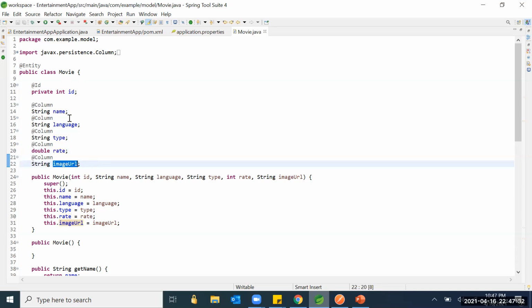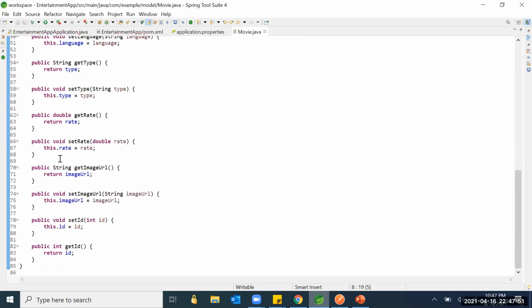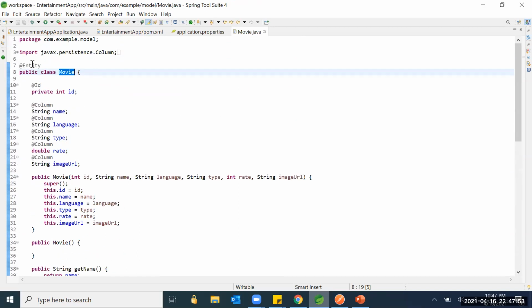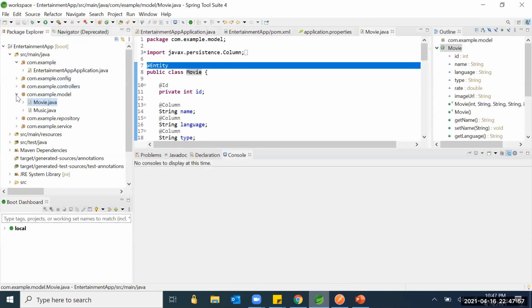Why I'm creating this kind of model is so that in future these REST services we can integrate with some Angular application, that we can see in our upcoming videos. But at present, you can see this is the model I have created. The remaining getter and setter methods would be there in this model class. So this is an entity. So I created one entity.